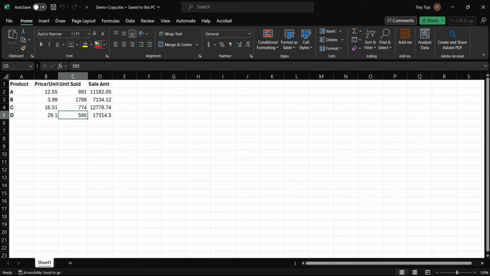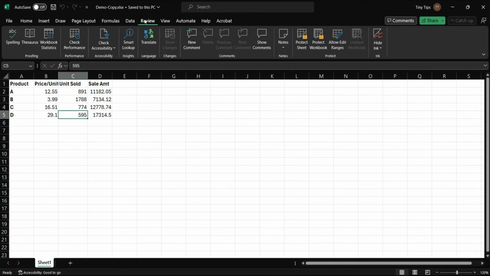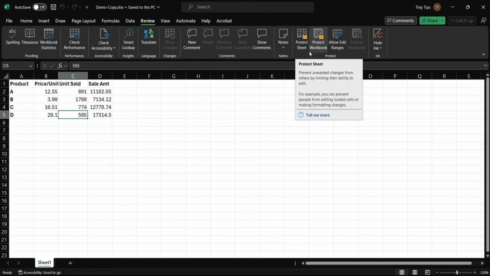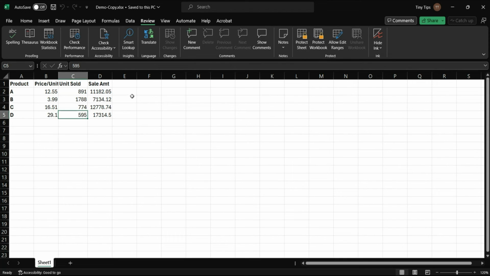Now let us open the demo-copy file to check if the modification has taken effect or not. Let us check the protection status of the worksheet under the Review menu. We see that the worksheet has been unprotected. We can edit any cell in the worksheet. We don't need even the range password to edit the cells under the Units Sold column, as the sheet is unprotected.